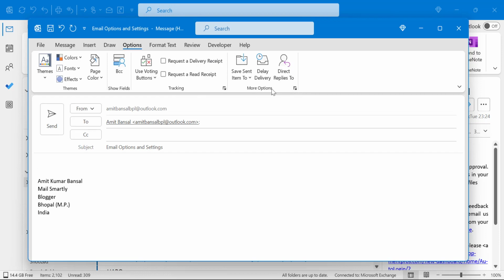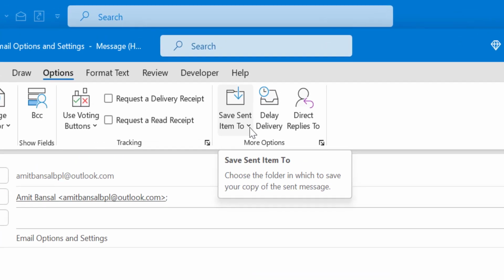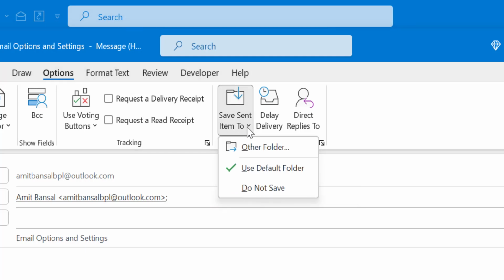Now there are more options here. You can check out the first one, which is Save Sent Items To. When you click on this, you have three options. First is Other Folder. Second is Use Default Folder, which is already selected, and Do Not Save. That means when you send this email, that email message will be saved in your sent items, which is the default folder.